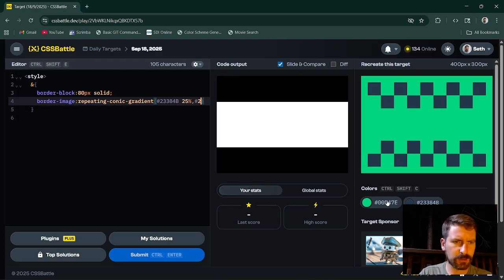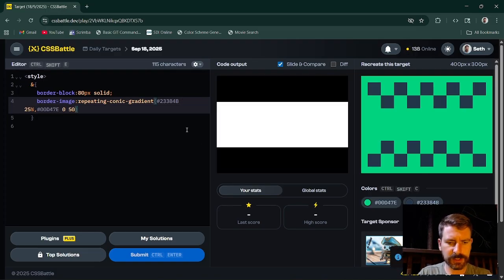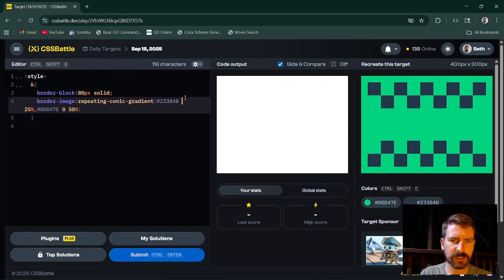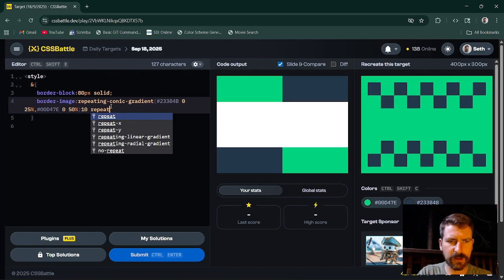Nope, not that one. That one for 50%, and then with the conic gradient, you have to give it a starting value on the first one. What did I break? Oh, and a slice. There we go. Okay, so what happens if I turn that up? Nothing. If I put a repeat on there, nothing.